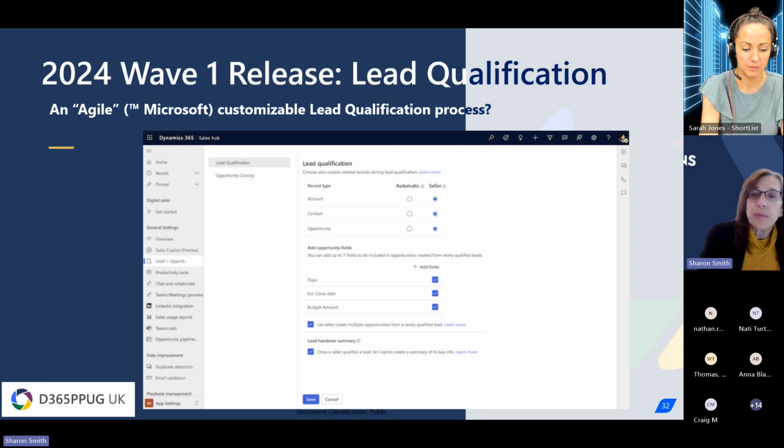You'll also be able to create multiple opportunities from a single lead. And this is one of the improvements that was very much celebrated at the time, the ability to create multiple opportunities from one single lead.